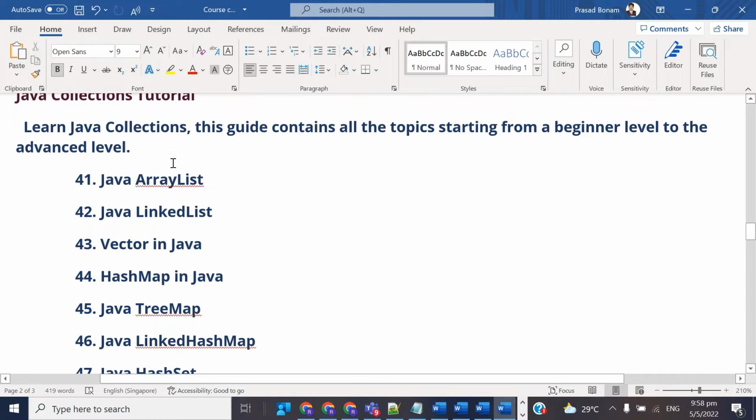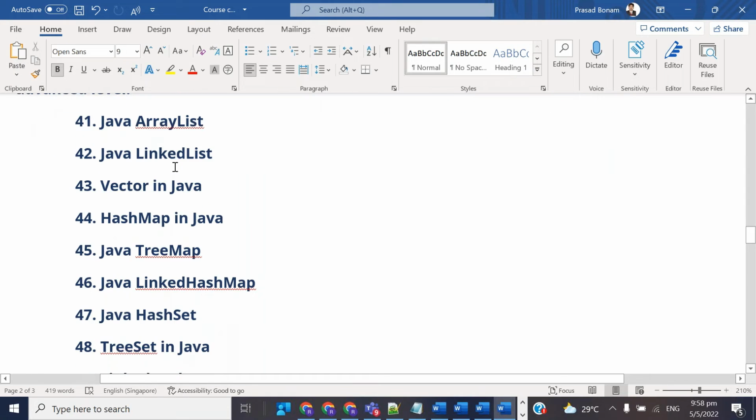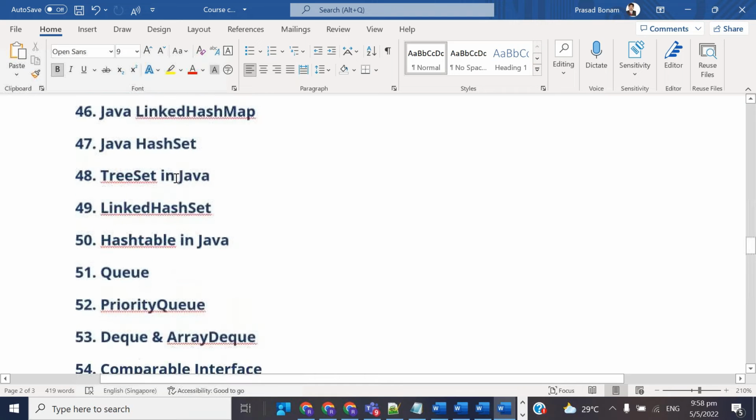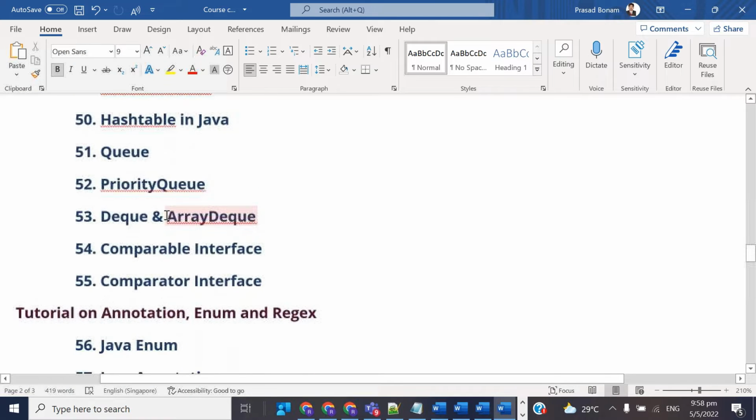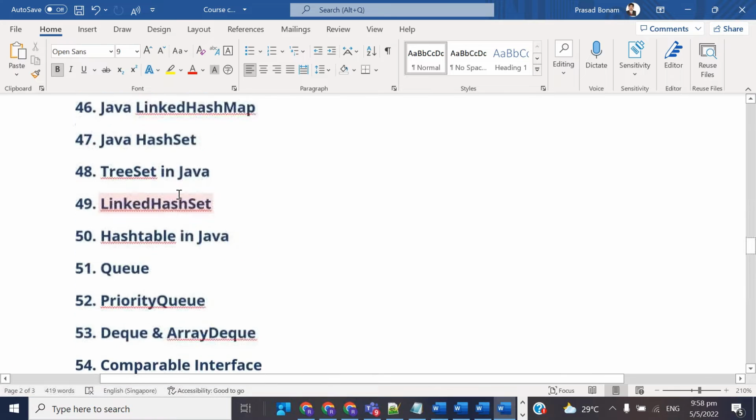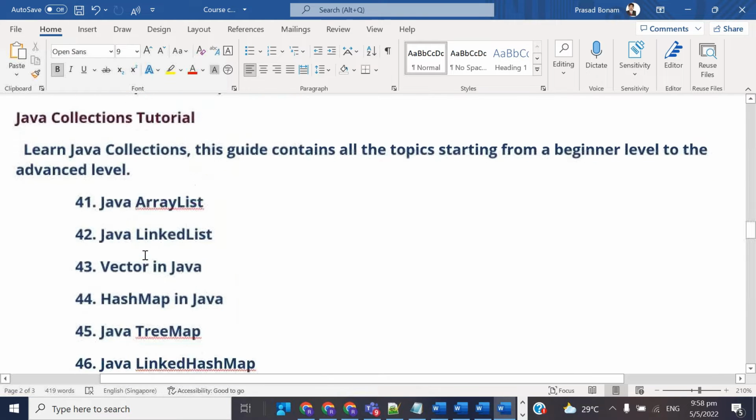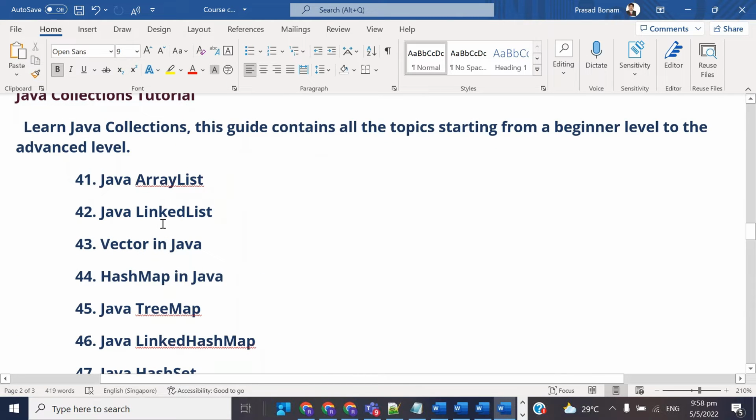What is ArrayList, LinkedList, HashMap, TreeMap, LinkedHashMap? HashSet, TreeSet, LinkedHashSet, Queue, Comparable, Deque, and ArrayQueue and all. These collections actually run internally as algorithm-based. For example, Java LinkedList is internally implemented as a doubly linked list.